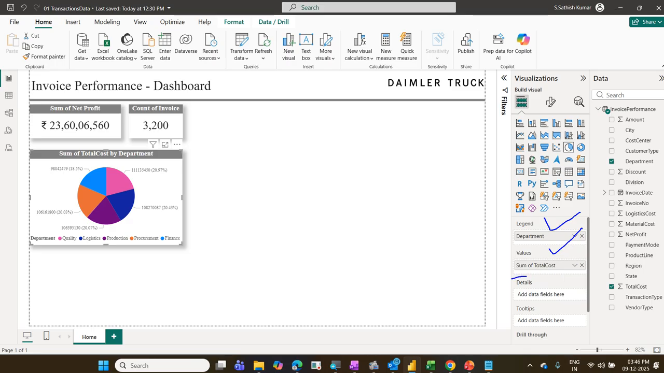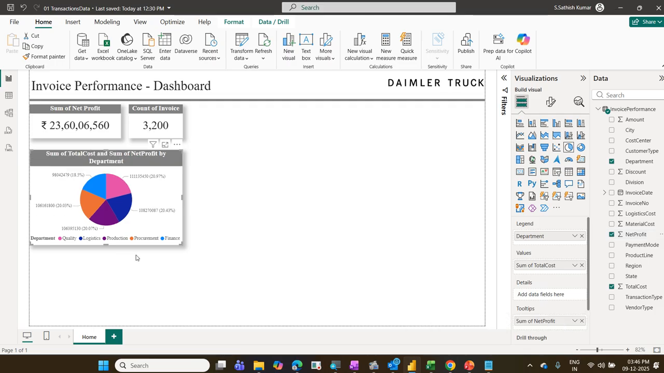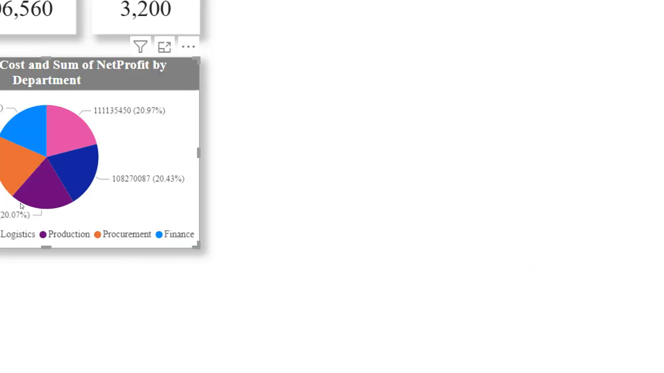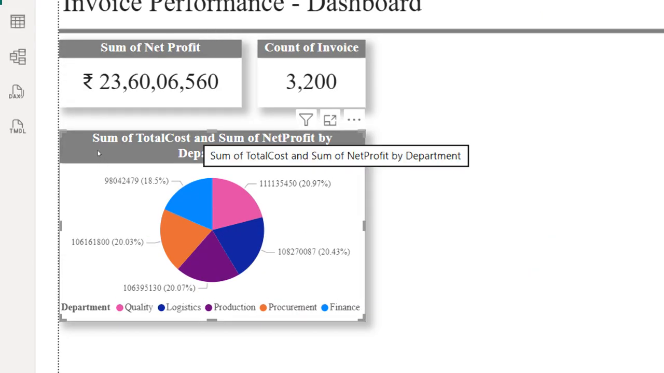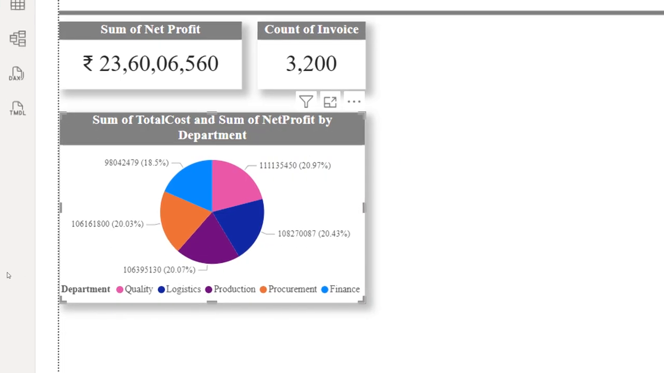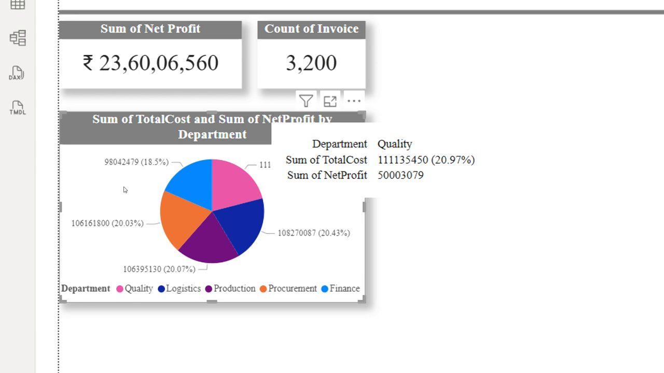Under the tooltips, whatever you want to display, as I indicated, I want to display the net profit. So let me drag this net profit and drop it into the tooltip area. You can see two changes have happened. Change number one, as I told, the heading is getting updated. No worries, we'll modify it later. Now when you place the cursor over any one of the pie slices, we are getting the total cost and the net profit for that particular department.